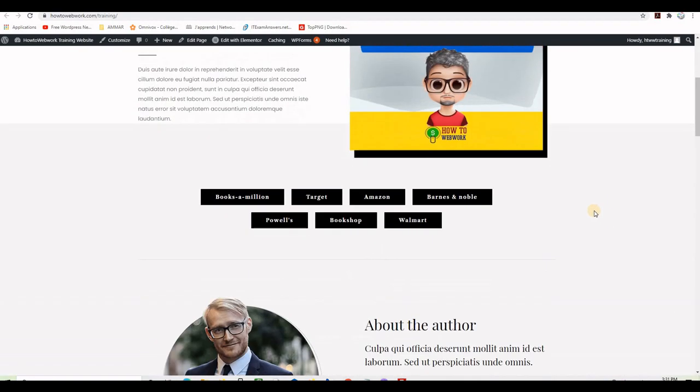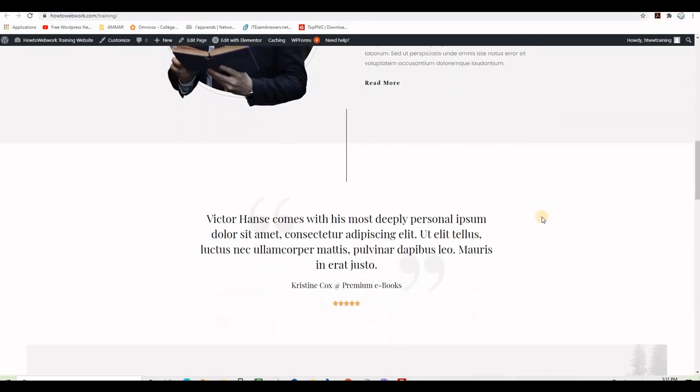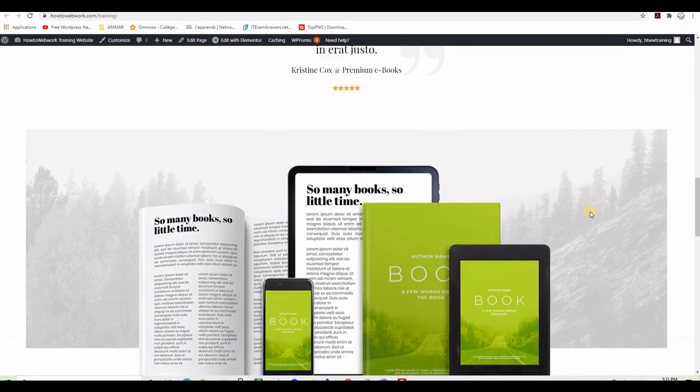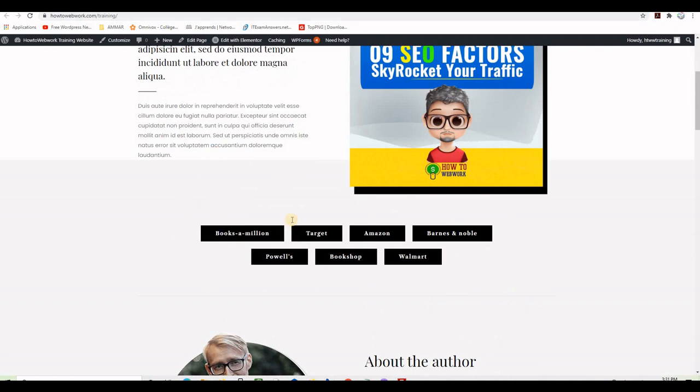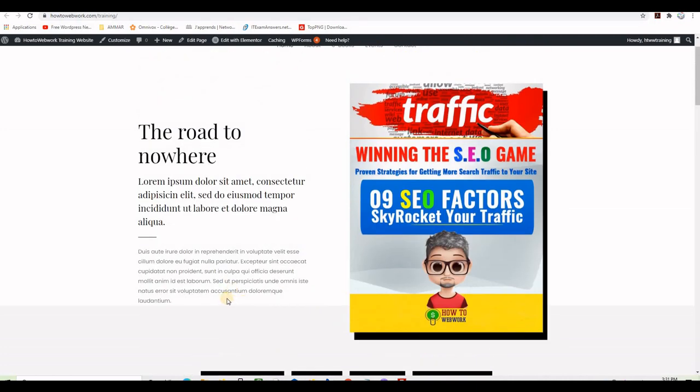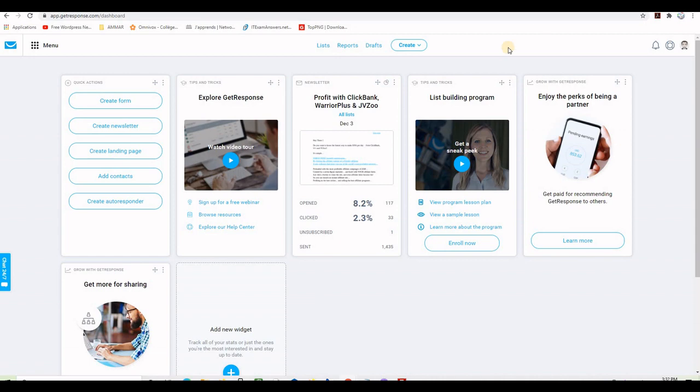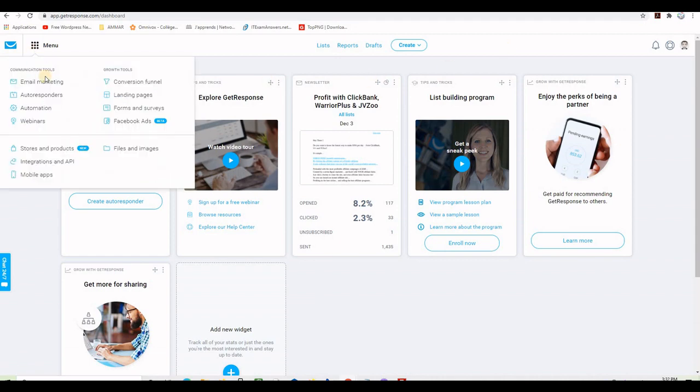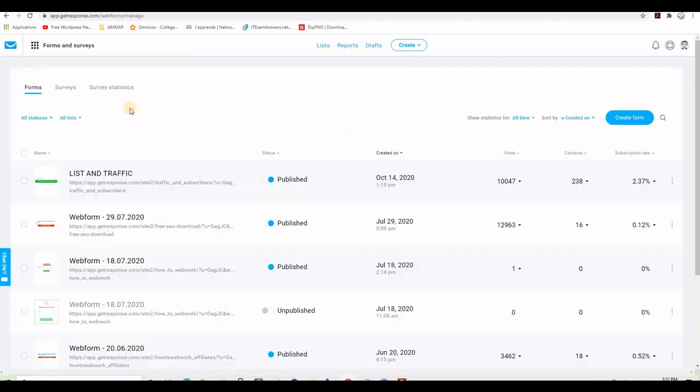So I'm going to go back to the dashboard, maybe remove some sections here, and then find a place where I can put the form code that I will be bringing from GetResponse. Let's start actually with GetResponse. I will go to GetResponse, and on the main menu I will click on Forms and Surveys.